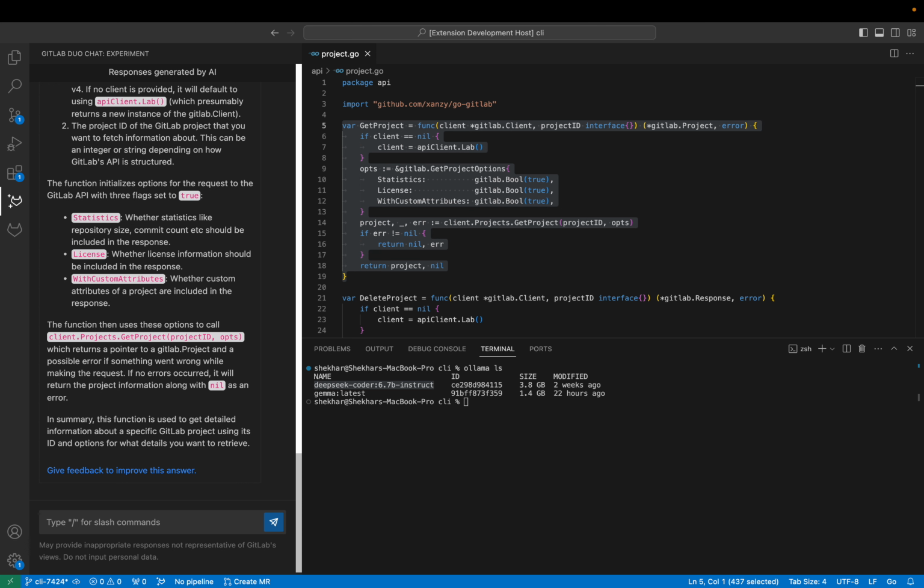So there you go. You can see that in conclusion, we are able to connect GitLab Duo up to local models such as Gemma and DeepSeek Coder quite easily.